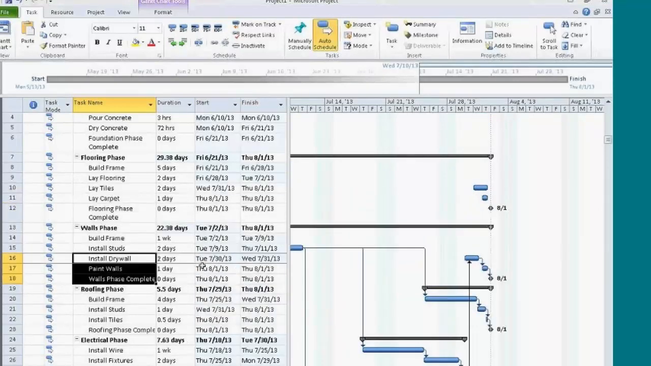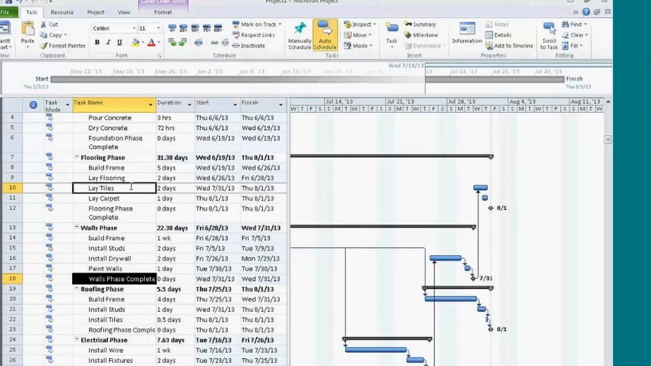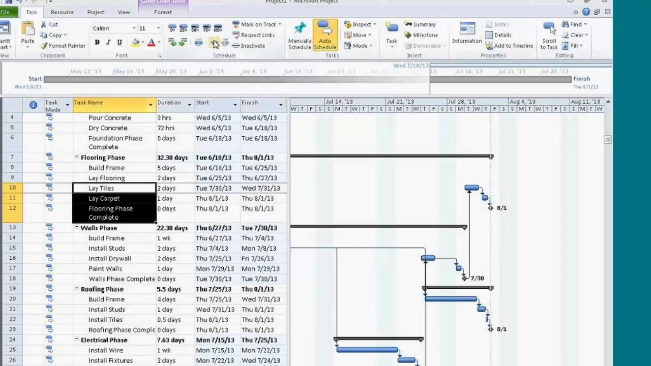Next is my tiles, my carpeting. Well, once the walls are done, then they can lay the tile. So I'll link that together, and once they lay the tile, they can lay the carpet, and then the flooring phase will be complete. I'll link all that together, and now my entire project is linked up.